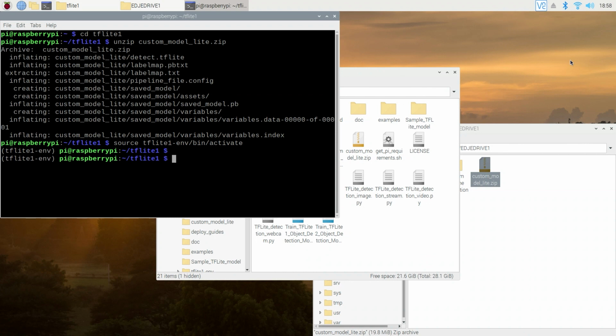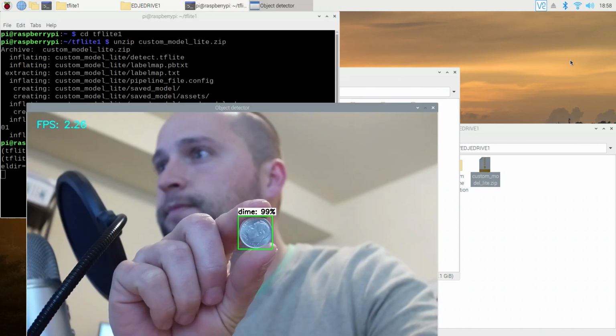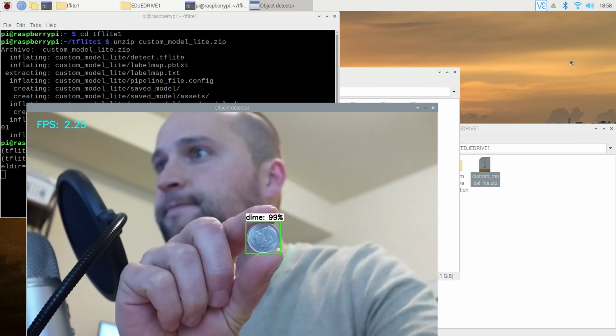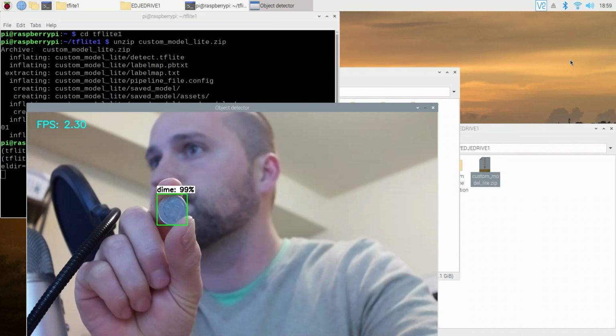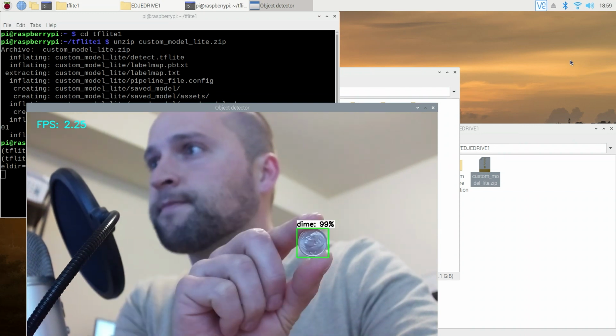Now you can run the TF-Lite scripts with your model by using the modeldir argument. For example, to run the webcam detection script, issue python TF-Lite detection webcam.py --modeldir=custom model lite. A window will appear showing a live feed from your webcam with boxes drawn around objects of interest. You can press Q to quit.